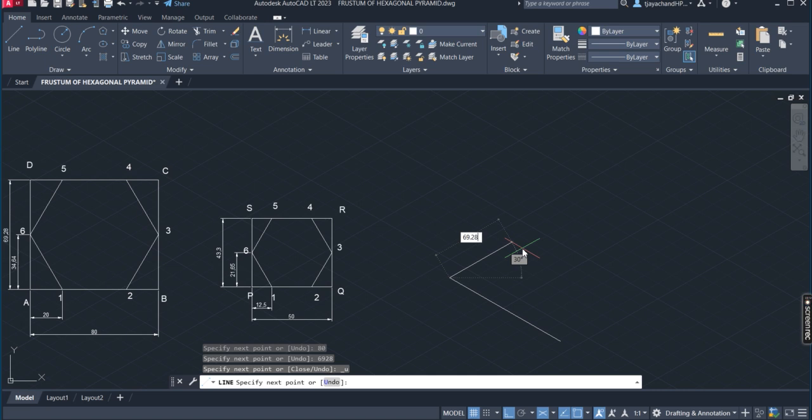69.28, enter. Next 80, enter. Next 68, sorry, 69.28, enter. Now I have constructed one square or rectangle scale. Now I want to indicate all these points.